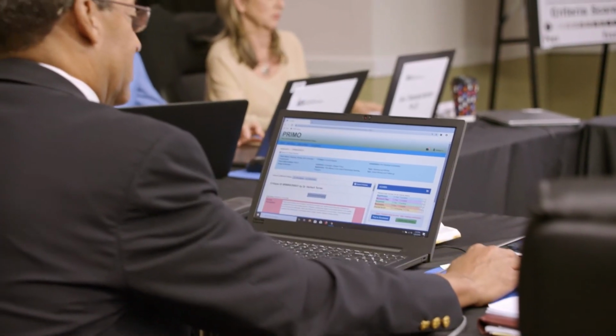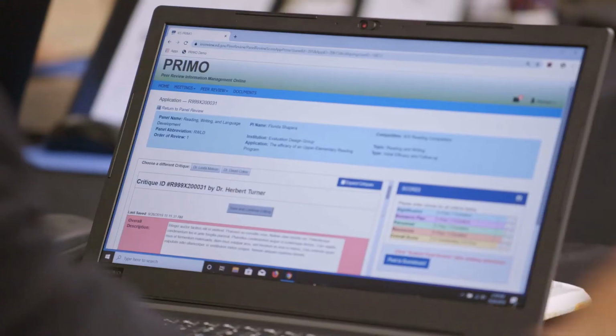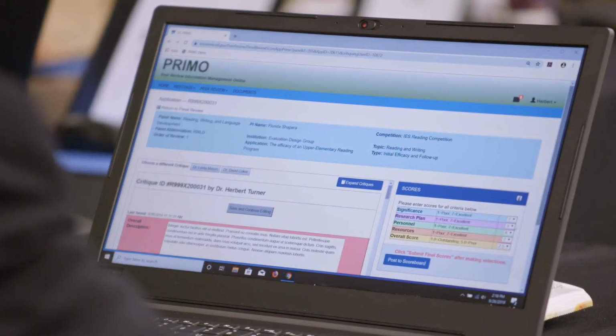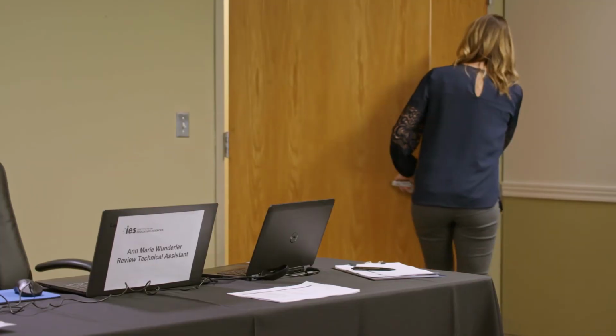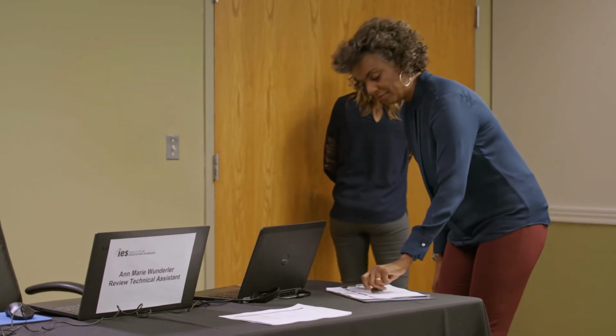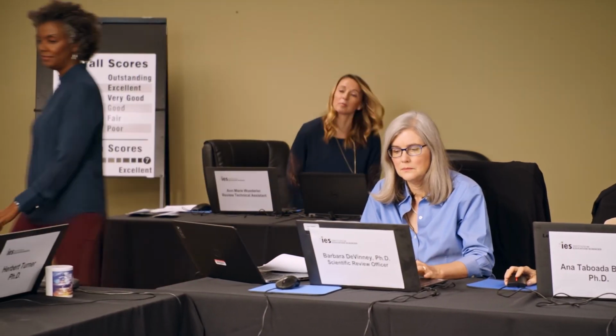Then, all panel members privately score the application, entering both criterion and overall scores using the Primo online scoring module, and panel review of this application is complete. At this point, panel members with COIs are brought back and the panel prepares to move on to the next application in the order of review. When the panel has finished all assigned reviews, panel member service is complete.